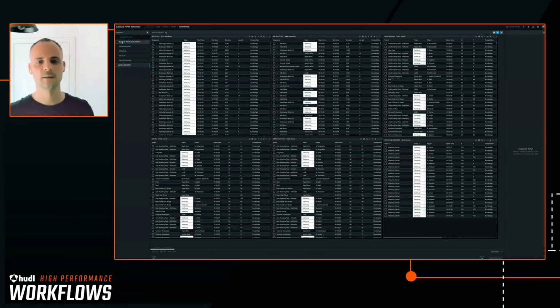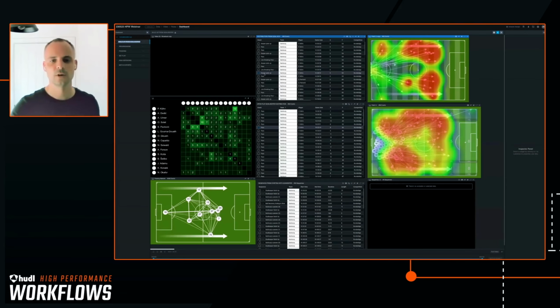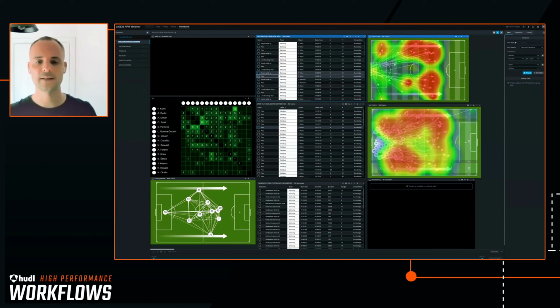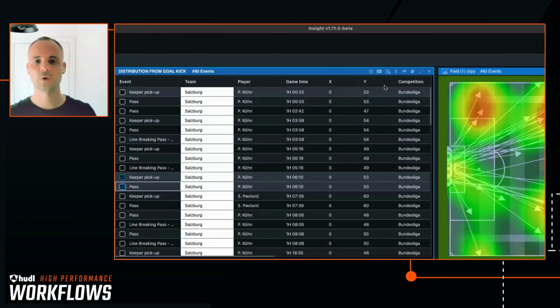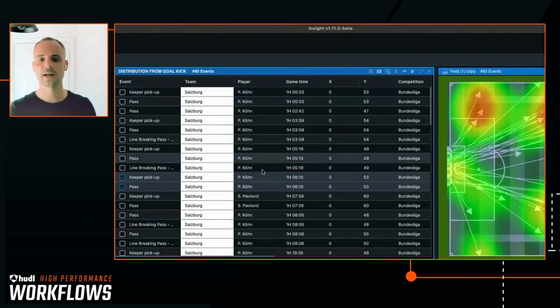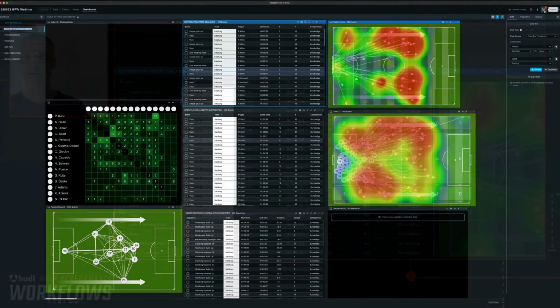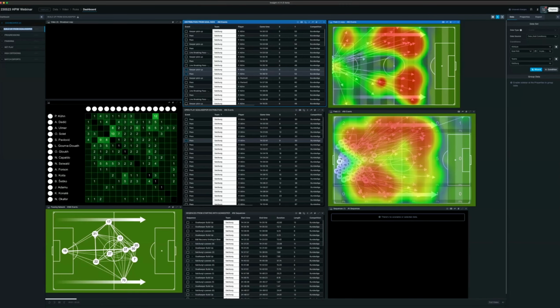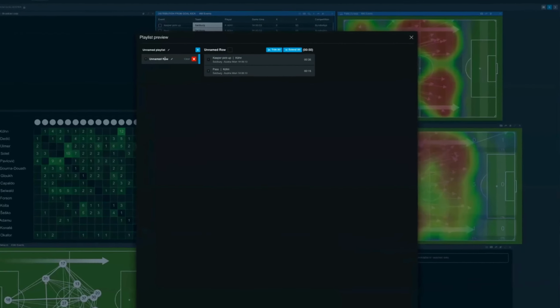In some cases, within the dashboards, you might want to add specific video elements or events to a playlist. You can do this in two different ways. Within Insight, we also have a pre-made playlist editor where you can actually create your own playlist. So if you want to stay in Insight for a period of time, you can create your own playlist.